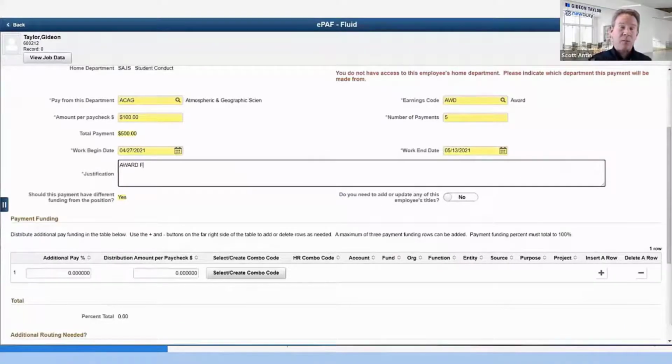I'll note that if we were to rewind this recording in a minute and go back to the first earnings code that I selected, supplemental pay, the justification field was not required. The little asterisk did not exist. So making the justification field required or not required is, again, conditional behavior based on the value that the user selected for the earnings code.